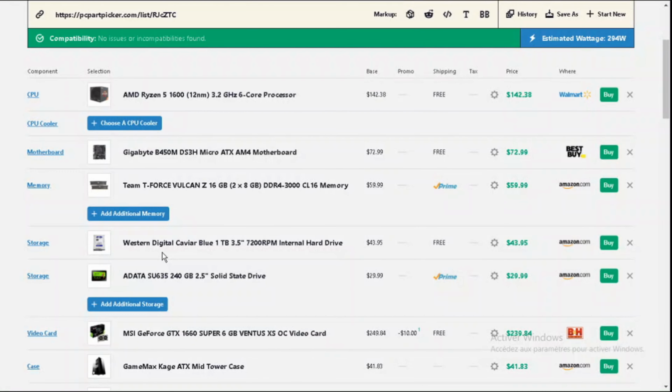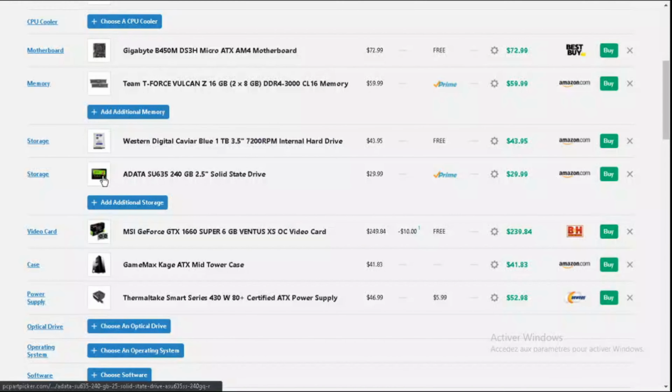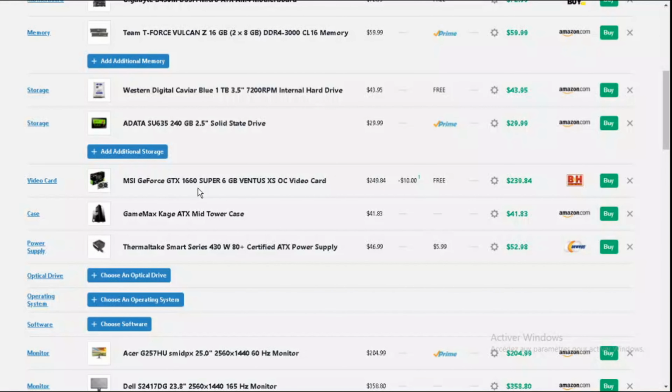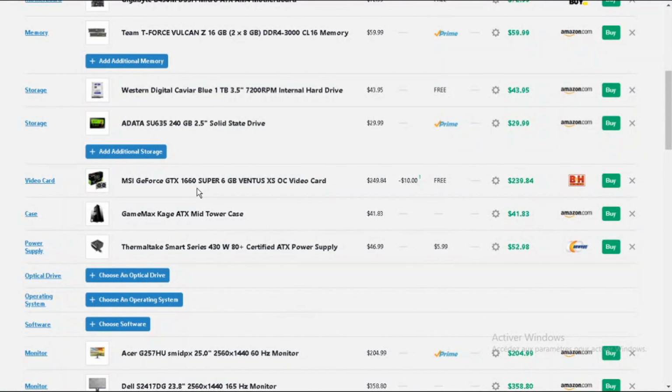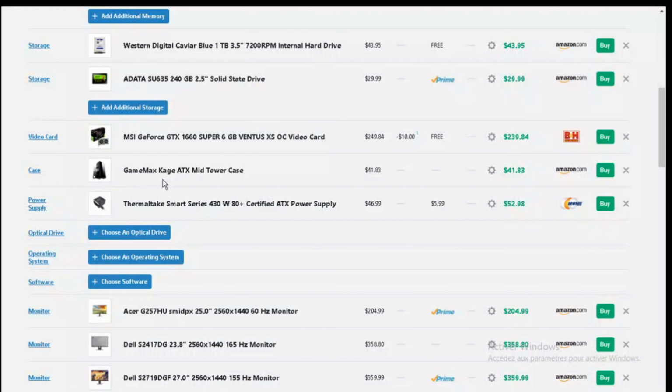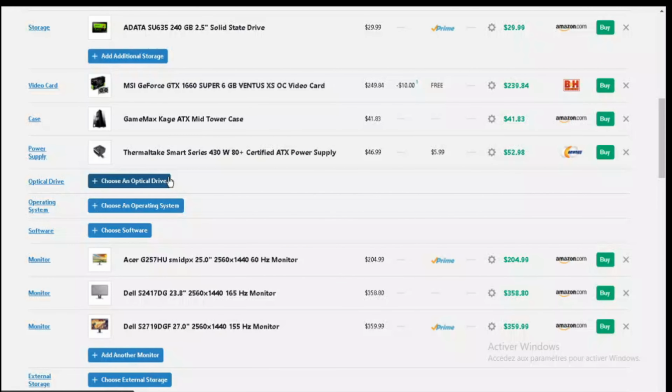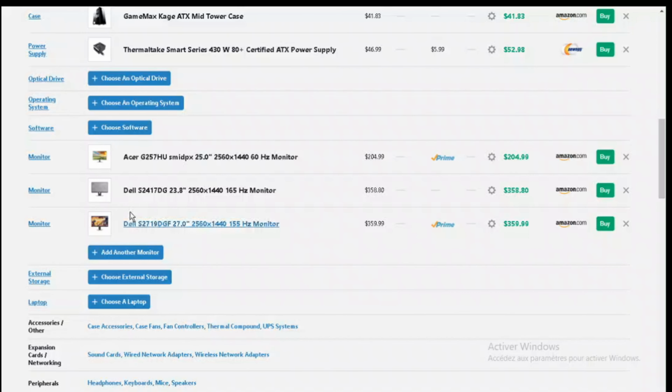So yeah guys, for the storage I chose the Western Digital Caviar Blue 1TB, and for the SSD I chose the ADATA 240 GB. For the graphics card I chose the 1060 Super 6 GB, and for the case the GameMax Cage ATX metal case. For the power supply, the best low-end power supply, the German Tech Smart Series 413 watt 80 plus ATX power supply.